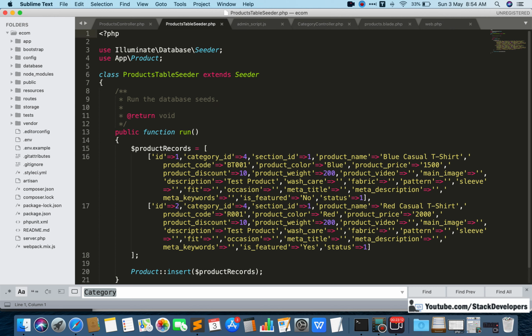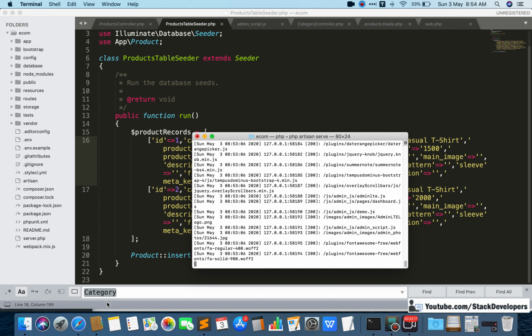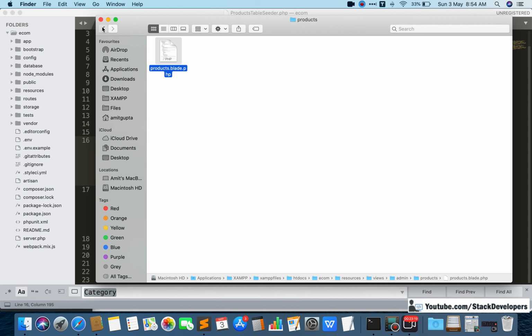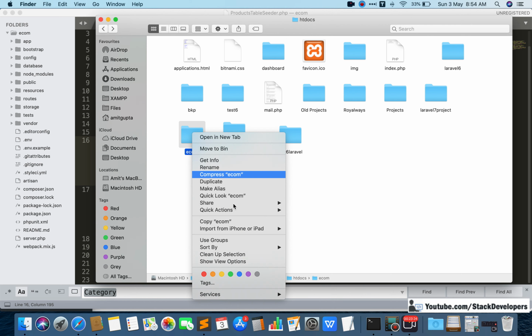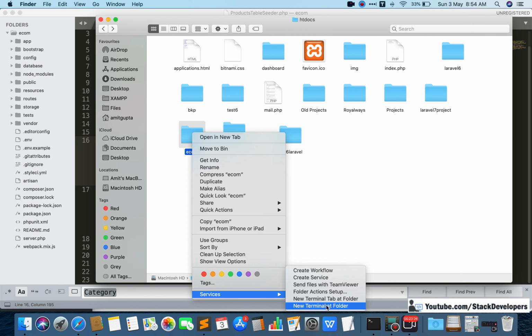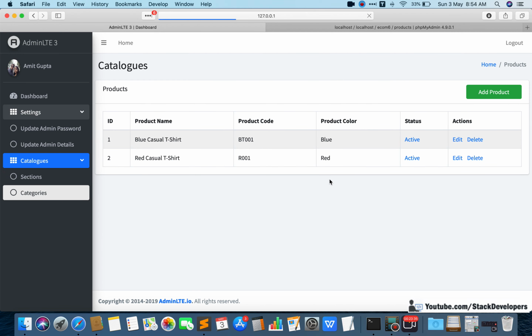So we already having this file, so just need to run one command and our purpose is resolved. I will just do one thing here, see ecom right click, new terminal and folder, and here php artisan db seed, see, done. Now see our values will be back here, okay. So see here, once again we have inserted two of the products, and that is the benefit of seeding that I am talking from a long time.